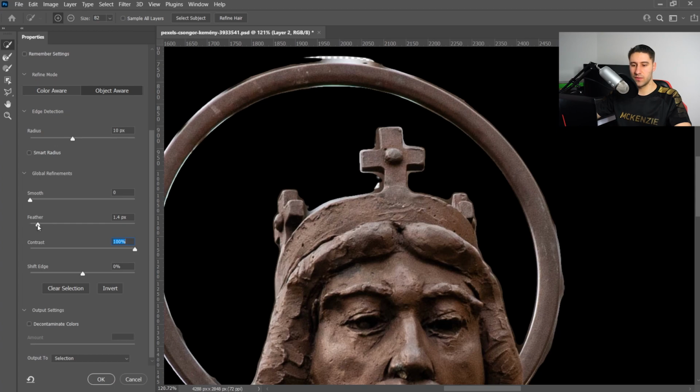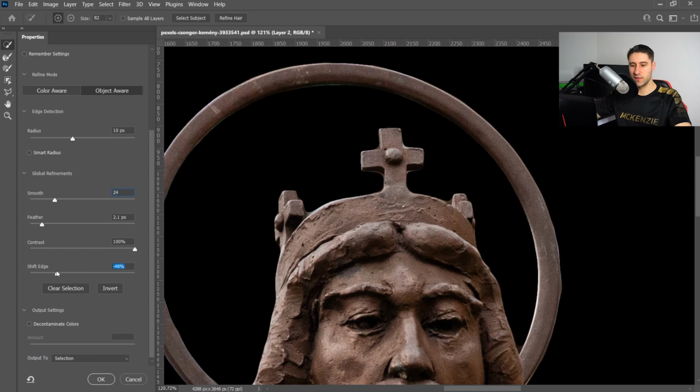But we also want to increase the feather a little bit more. Increase the smoothness. And then finally, make sure you use the shift edge and you put this to a minus, let's say 50. And there we go. We've now removed the outline.